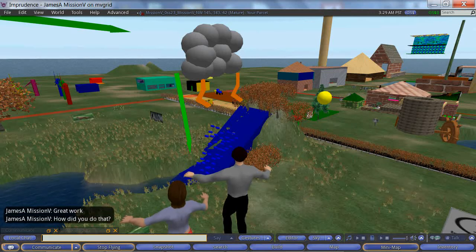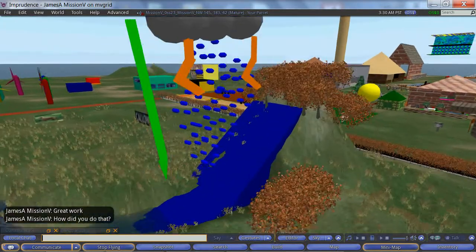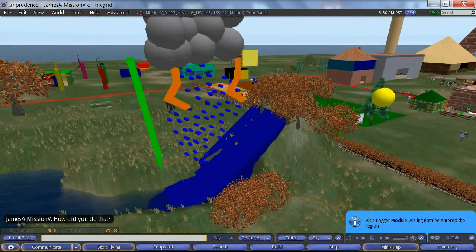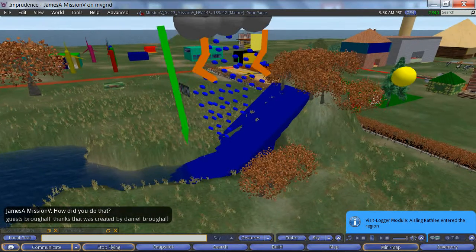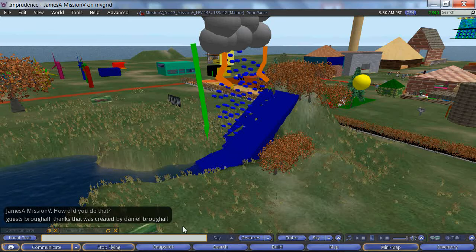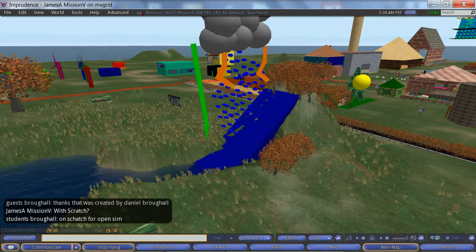So I'll just ask to make sure, how did they do that? So look at the way the rain is going up and down. And I'm sure they're after triggering that there. And it was done by Daniel, as you can see. So I'll just ask, was that with Scratch? Which is an amazing programming environment for introducing programming concepts to children. And it was done for Scratch, in Scratch for OpenSim. So how do I trigger it?